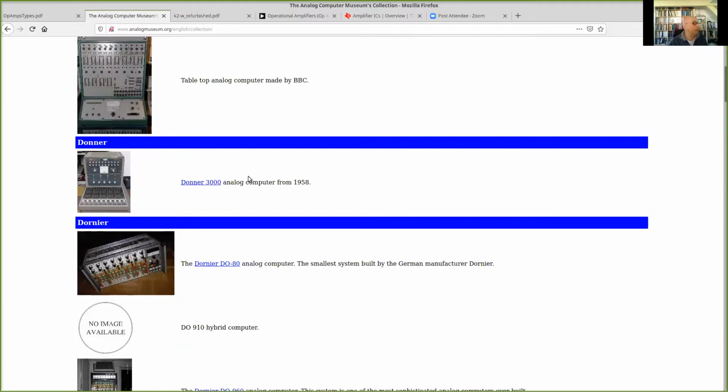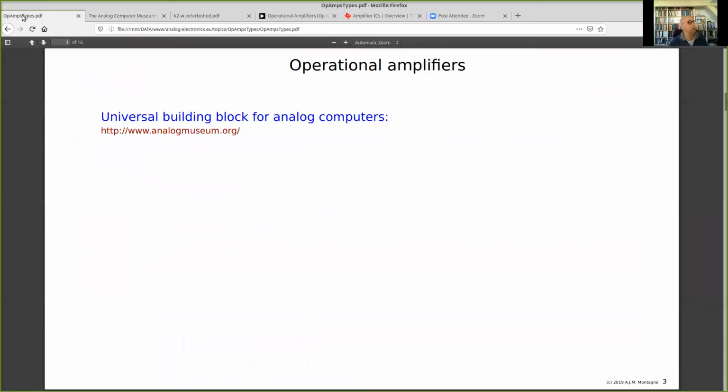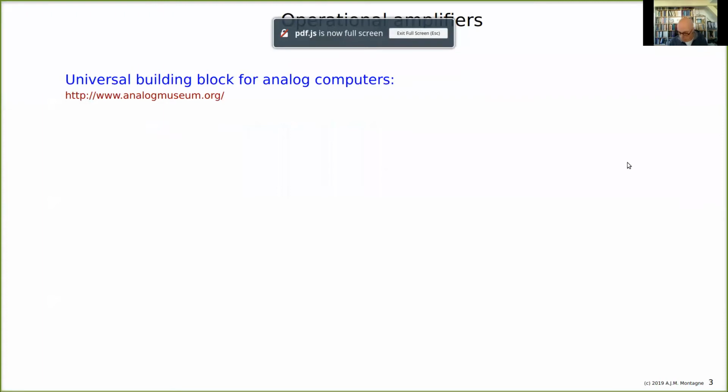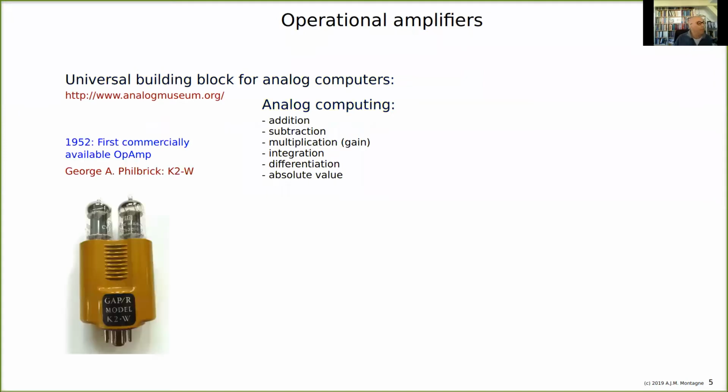And early types were equipped with vacuum tubes, so the operational amplifier is not specifically a thing that was only firstly available in integrated circuits. So they're used for analog computing, and I told you the first one was a vacuum tube operational amplifier.